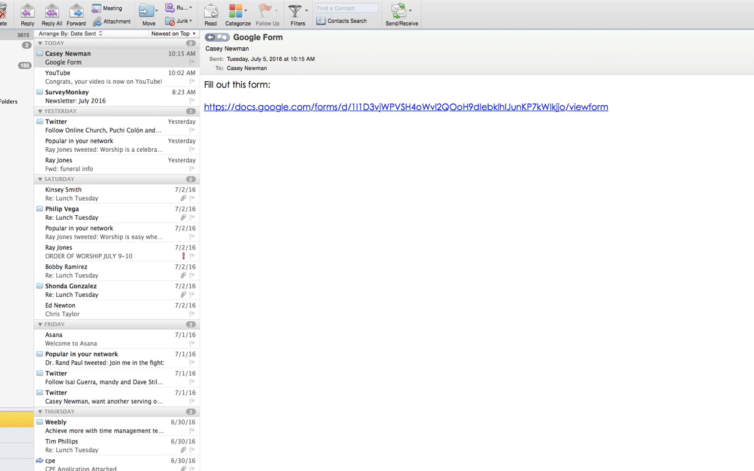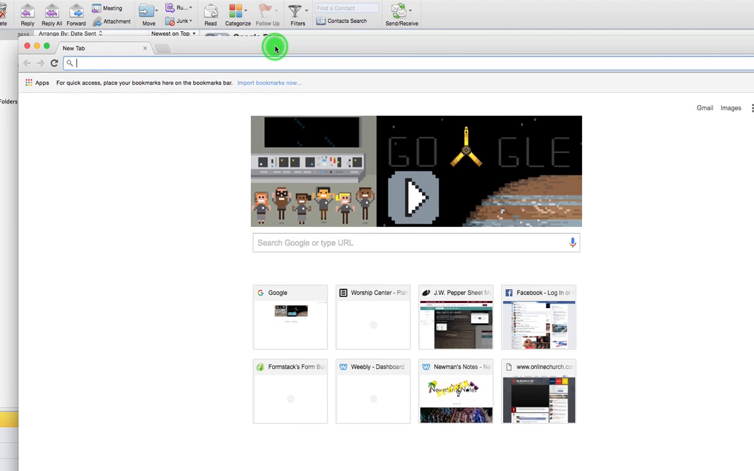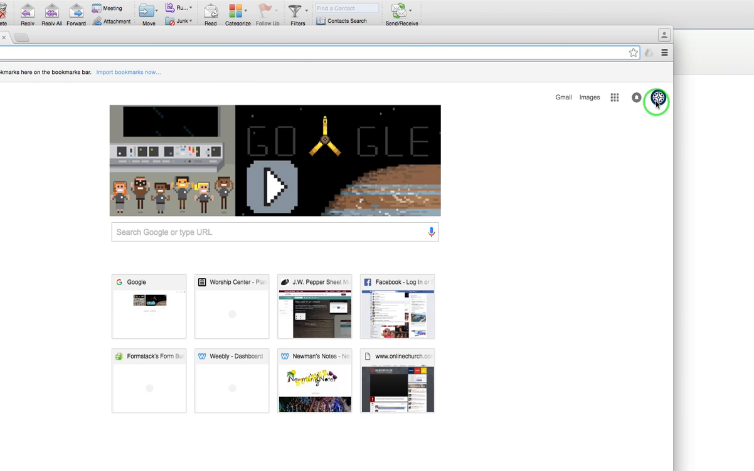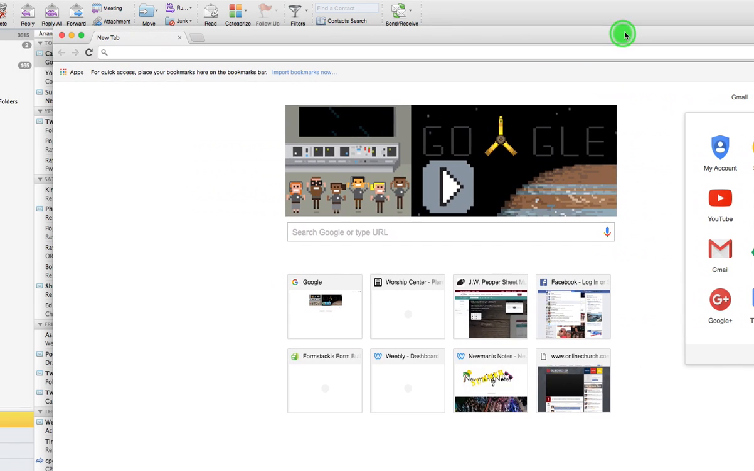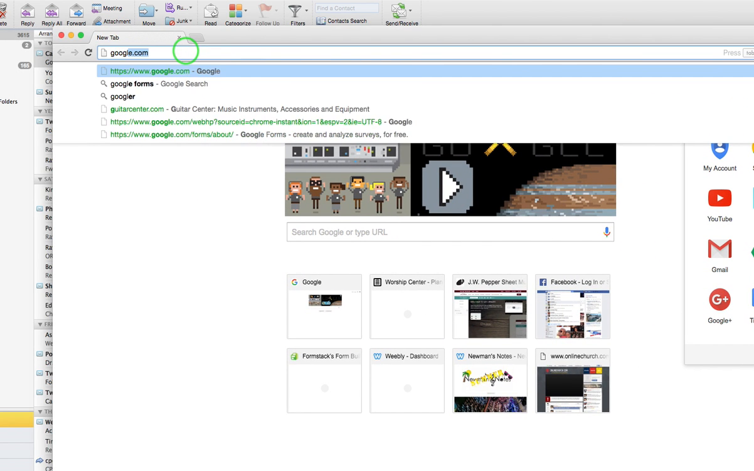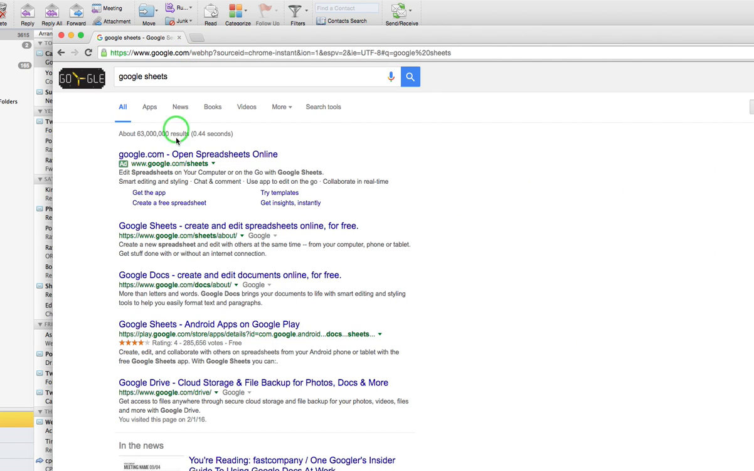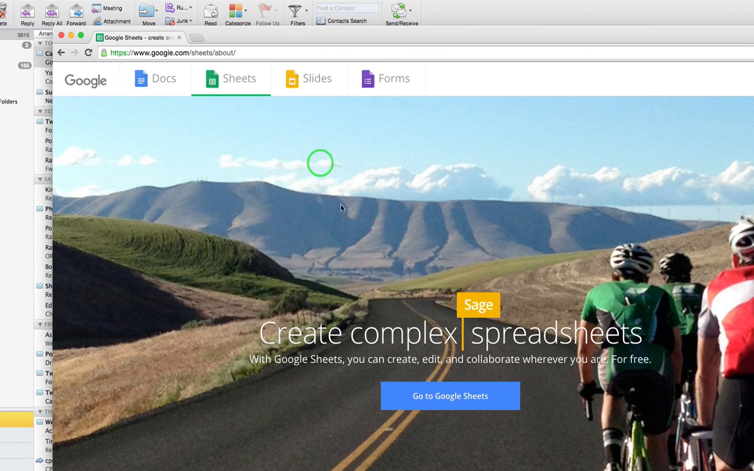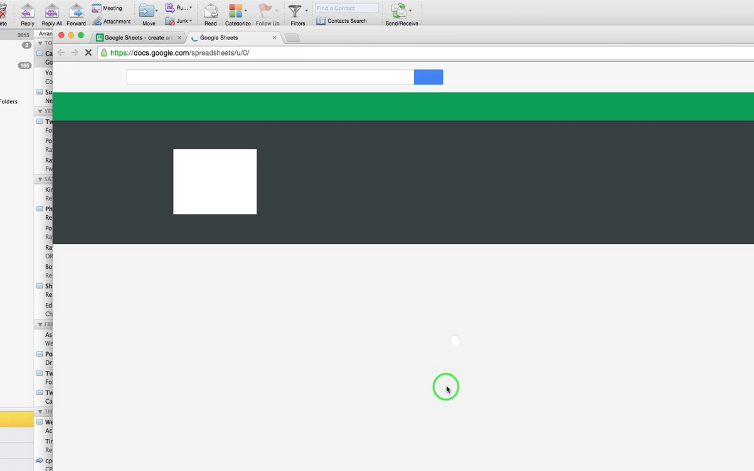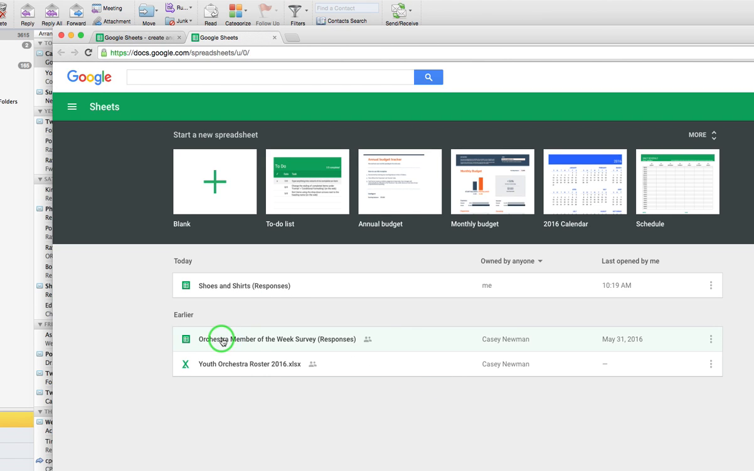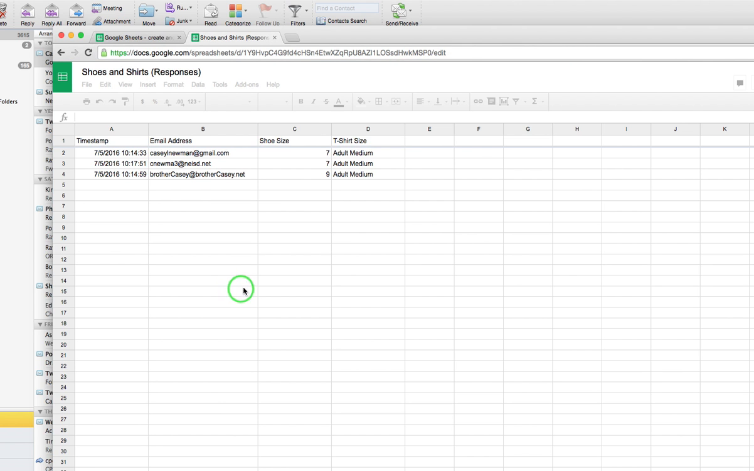So if you ever need to get to that information again, not only the responses that I first clicked on, but what I looked at on the little Google Sheet, I make sure I'm signed in. And again, I could probably find it over there, but I'm just going to put Google Sheets. Go to Google Sheets. And look, here it is. Well, this is a different one. That's a different one I made. But shoes and shirts responses, that's the one that I did, right? So I can click on that.